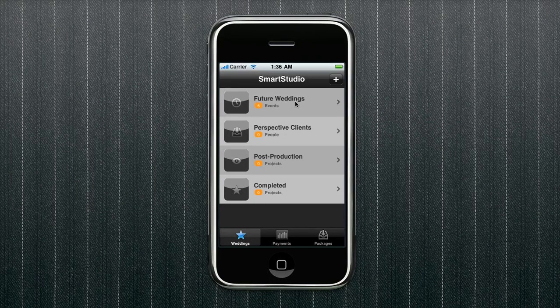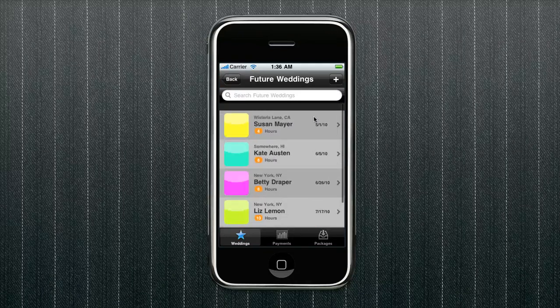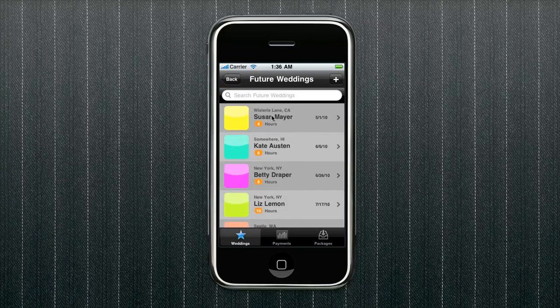If we start in weddings, we can see that weddings are broken down into 4 status types: future weddings, prospective clients, post-production, and completed. Each of them has a number indicator letting you know how many are inside of that bin. So we have 5 future weddings, and here's our list. Future weddings are comprised of a bride name, a ceremony location, the number of hours included in the package, and the wedding date. You can also choose an avatar.